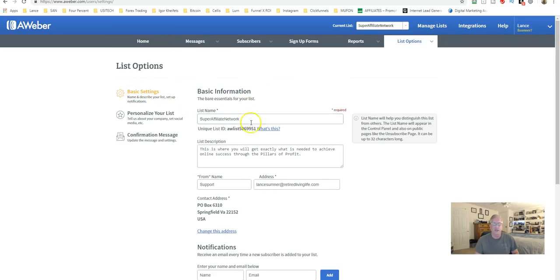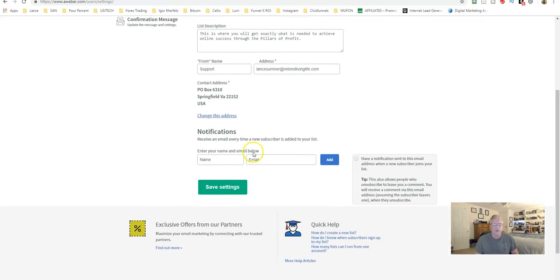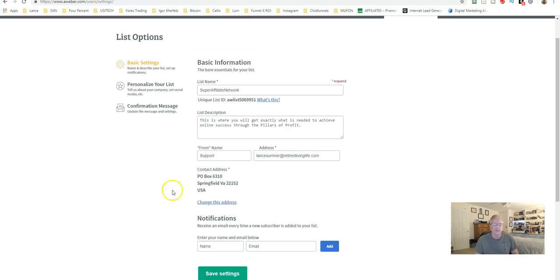So basic settings, I now have my list name. What did I write in there in the description block? Where's it coming from? My name or whatever you want to set up in there. Your actual email, with the domain name email tied to it. Not just Gmail or Yahoo. It's just so much better. And you would go save settings when you've got it all fixed.